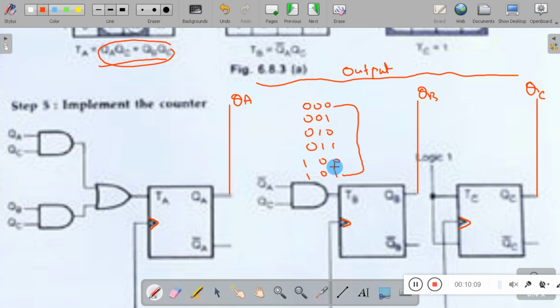So this is the design of a mod 6 counter. It is a synchronous counter. Please make a note of this. It is a synchronous counter because all the flip-flops are driven simultaneously by the clock signal. So this is the design of the mod 6 counter. In the next class we will see the design of mod 6 by using SR, set and reset flip-flop.